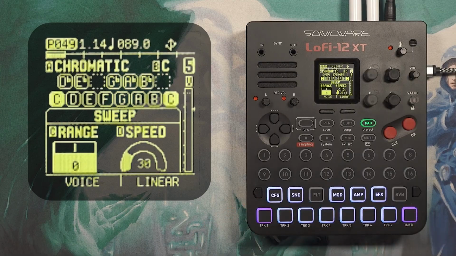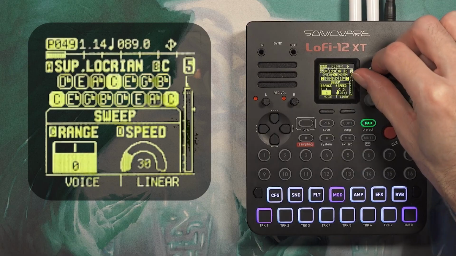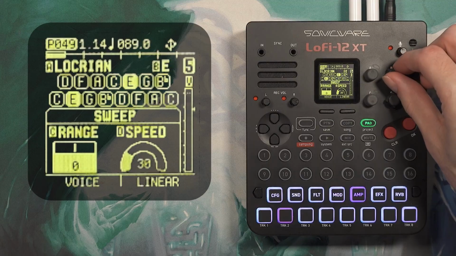Another neat tool on the Lofi-12 XT is the scale mode, which makes it so that all the pads correspond to the harmonic scale and root note that you select. To get to the scale settings, you just have to go to the sound page and then press the pad button. And from here, you can turn the A knob to change the scale and the B knob to change the root note. So let's try one of these interesting ones, like Locrian.